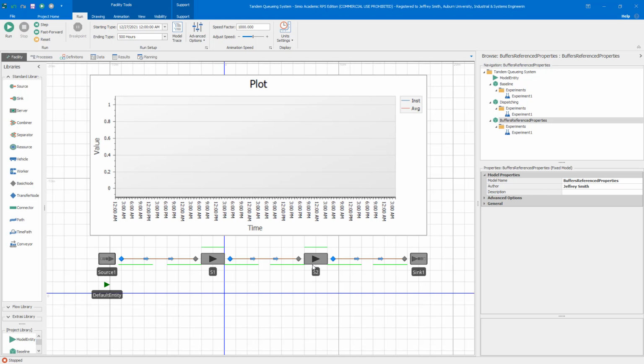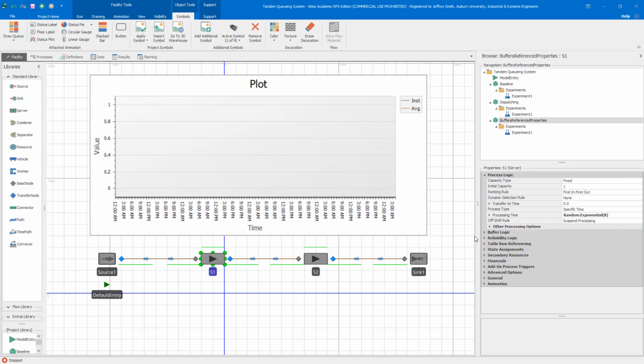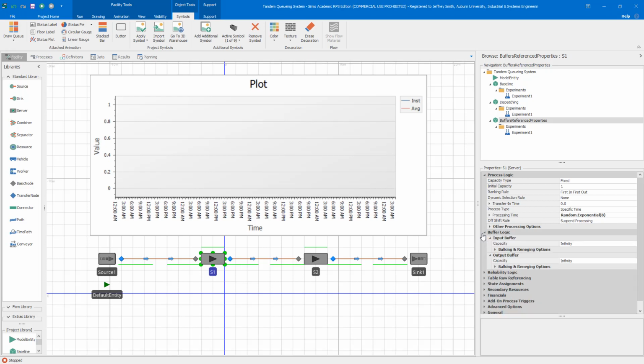If we choose server 1 and go over here to the buffer logic, we can see that by default, the capacity of the input and the output buffer are both infinity. If I wanted to set this to say 0 capacity or 1 capacity or 2 capacity or whatever a fixed number is, I could just put that value in here. But that's not what I want to do. What I want to do is use a reference property. And as we'll see, that will let us use the reference property as an experimental control.